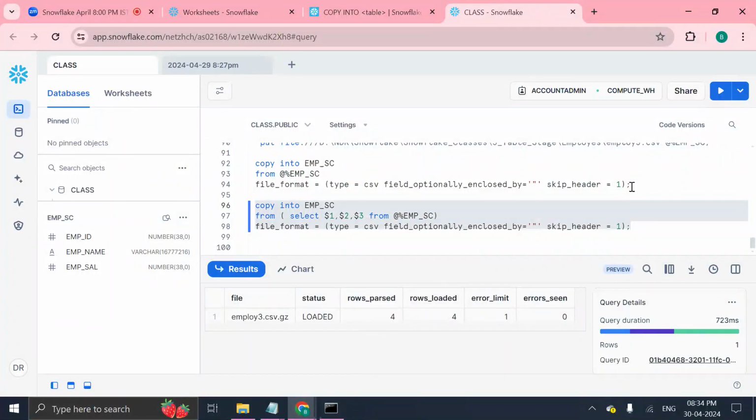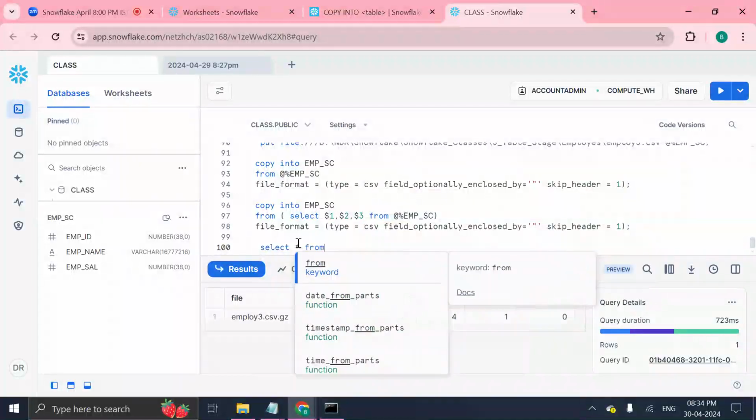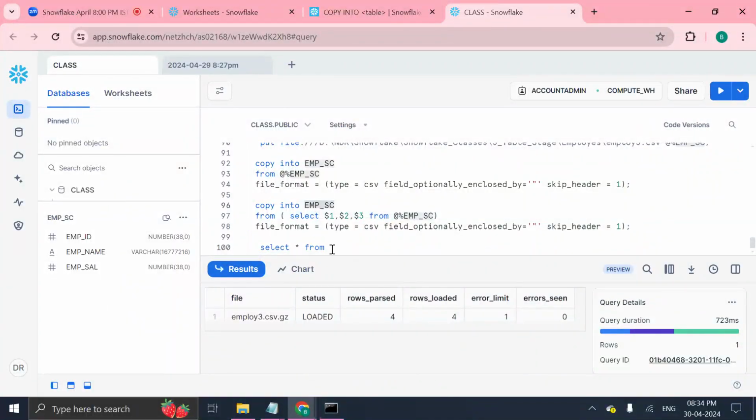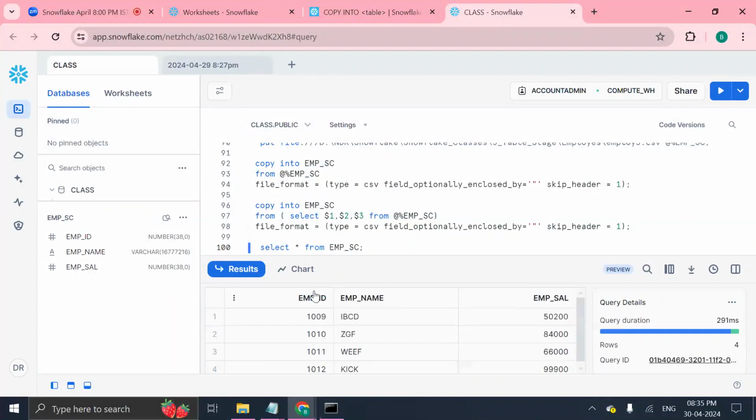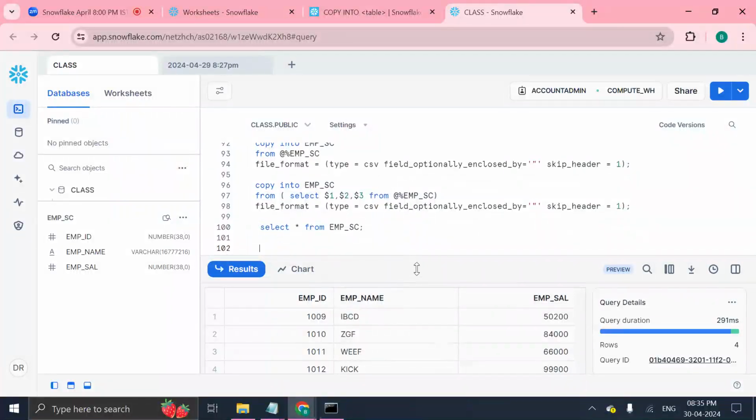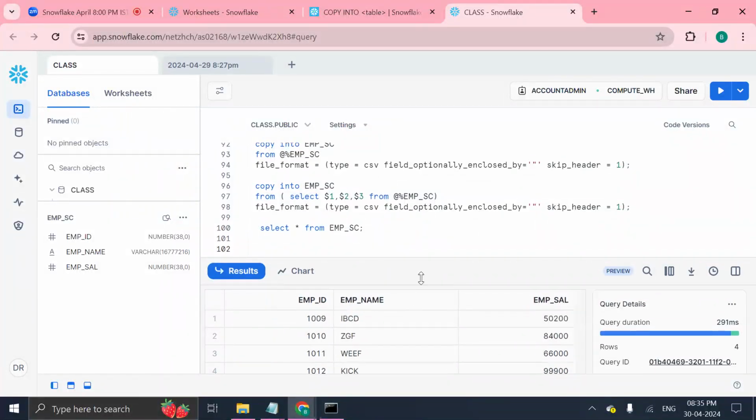4 rows parsed, 4 rows loaded. Even though the columns are not matching, we are specifying the specific columns from the stage so that it will load all the respective columns. See this? This is the table. Observe this: ID, name, salary has been loaded. Clear? So this is the way we can load specific columns.